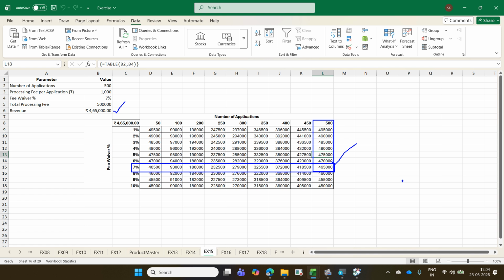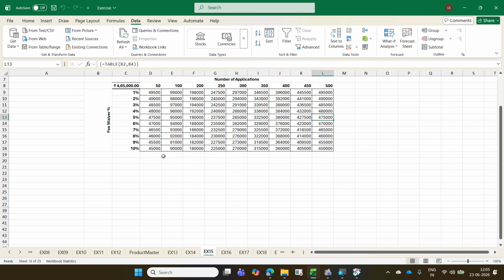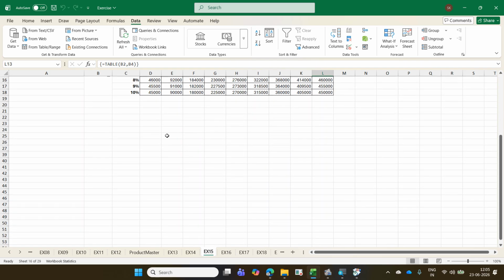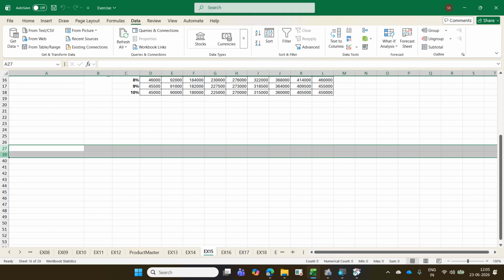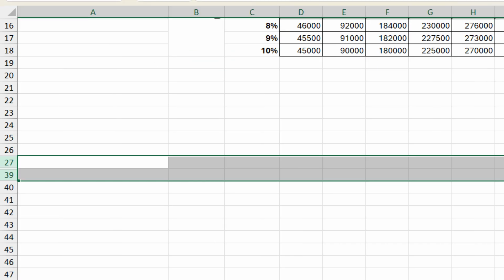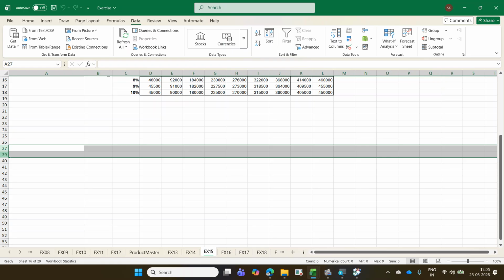After row number 27, there is 39. Select this 27 to 39. We have a shortcut key for this. Please note down the shortcut key. Either select 27 to 39, right click and you can go for unhide, or you can use the shortcut key. Control 9 is the shortcut key for hiding the rows.